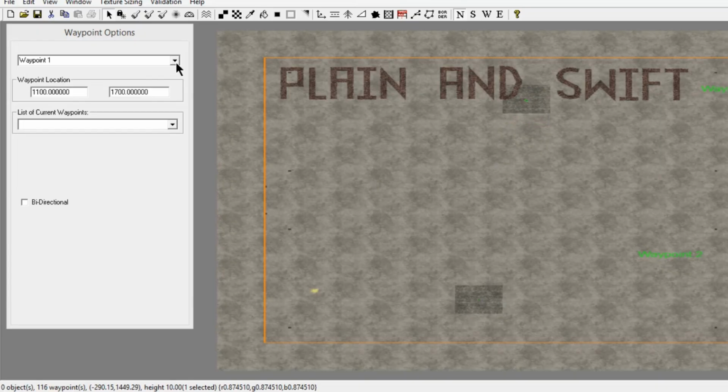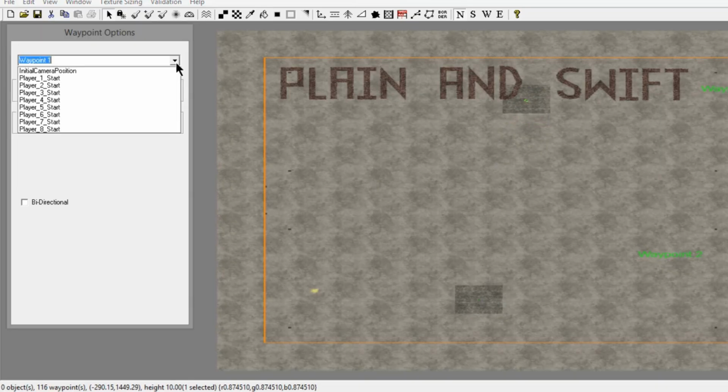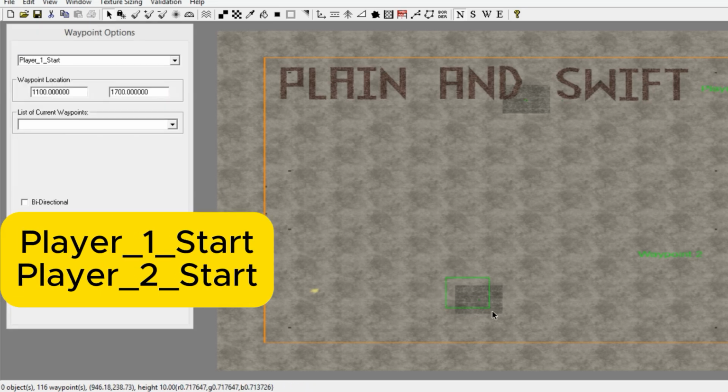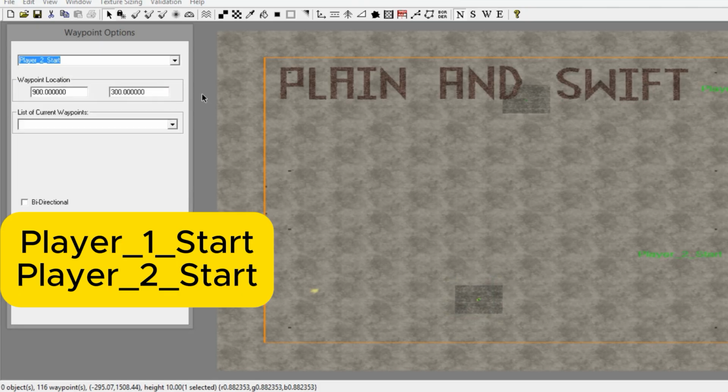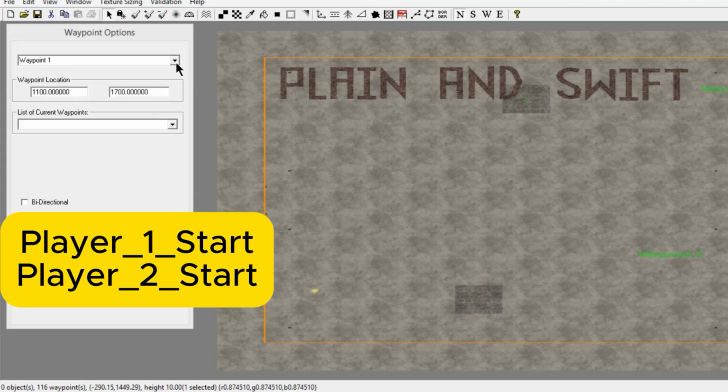You can change the names of these waypoints for your ease. The names make it easy to remember why you placed that waypoint. Previously, we selected their names from a drop-down list, such as Player 1 Start and Player 2 Start. These are special names that are used by default game logic.